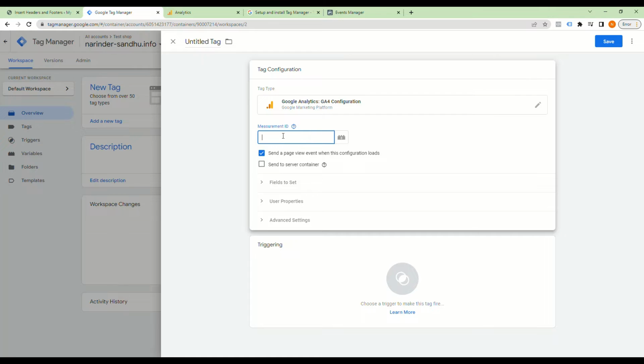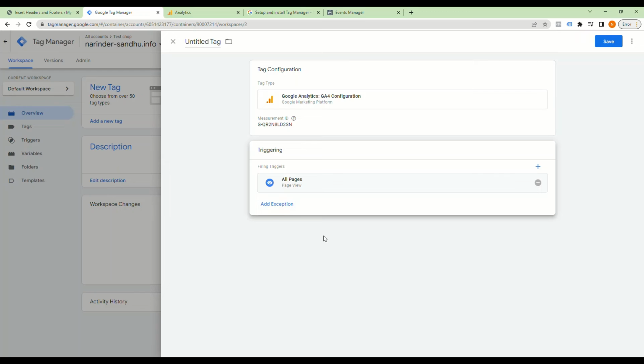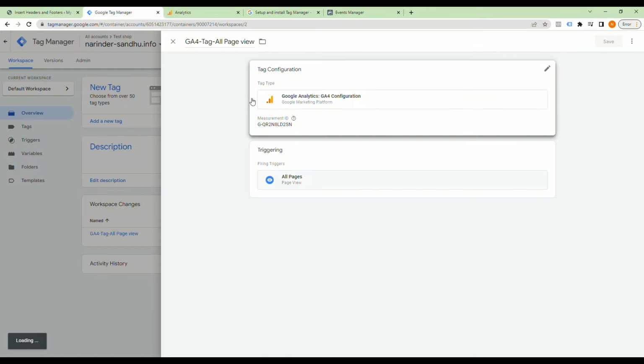So we're going to put the measurement ID over here, and we're going to put the trigger over here. So All Pages view is the trigger. Whenever someone loads our website, it's going to send data to Google Analytics in the background through the Tag Manager. So we give the name GA4 tag, all page view. So this is done for our Google Analytics code.